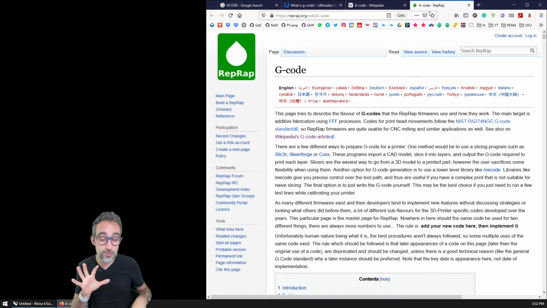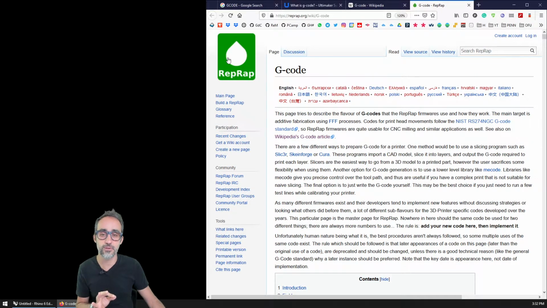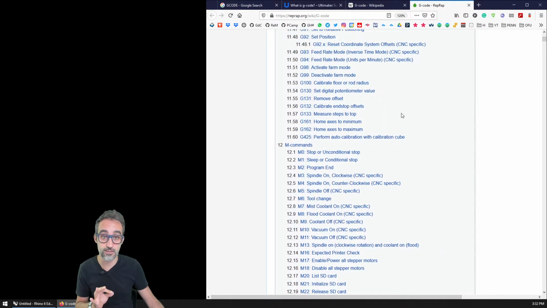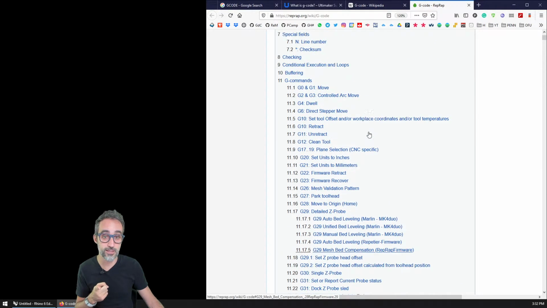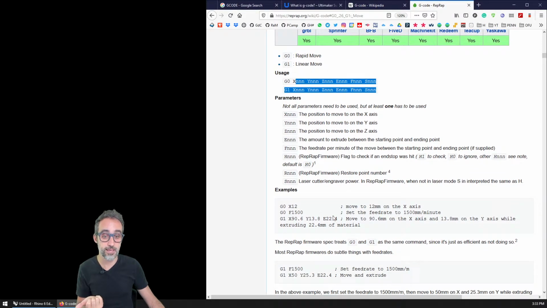So depending on which machine you're targeting, you should take a look at how they interpret G-code. But I have consistently found that the RepRap guide to G-code is actually pretty good and pretty exhaustive. So I would recommend that you check this one out if you want to. For example, G1 is to move, and it tells you which printers support it and which parameters, and it comes with a sample. It's a really, really good guide, okay?